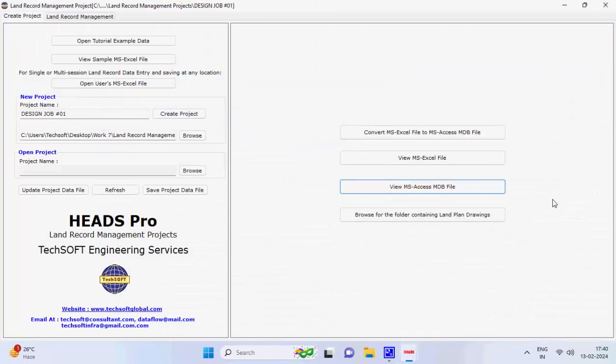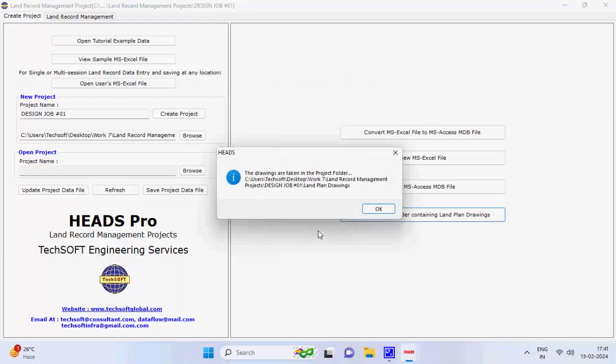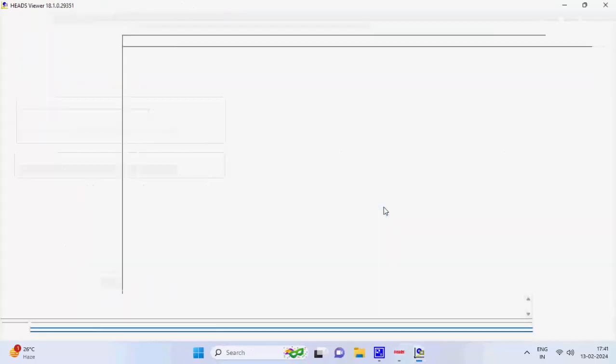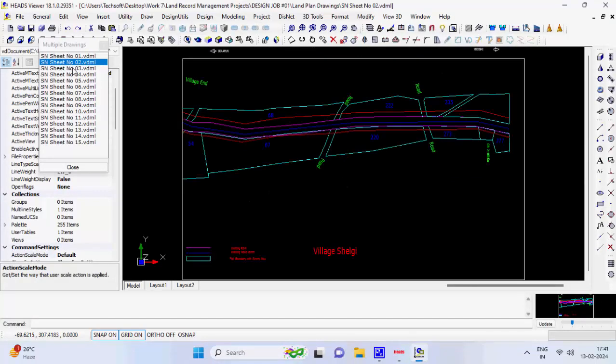Step 36. Click on button Browse for the folder containing Land Plan Drawings. Step 37. Select the folder containing all land plan drawings, click on OK. Step 38. The message comes saying that all land plan drawings are taken in the project folder, click on OK. Step 39. All the drawings are opened with a list on the left side, selecting a drawing in the list the drawing will be displayed.